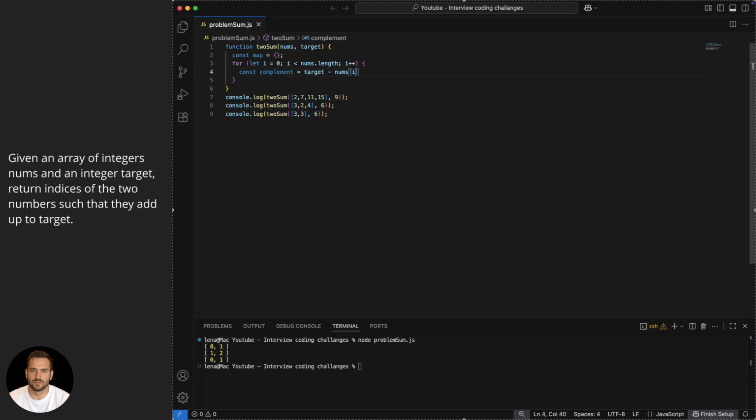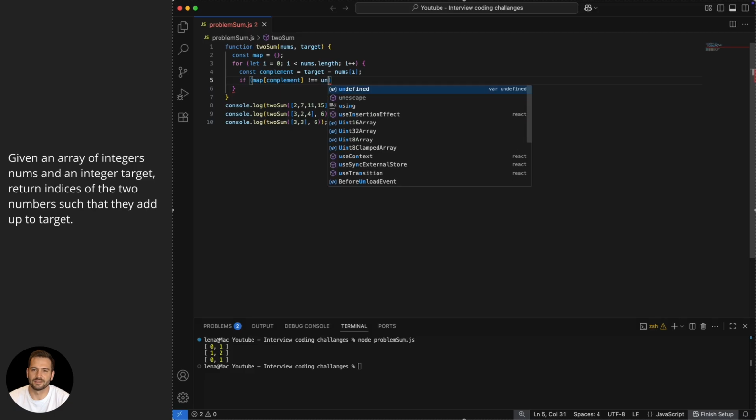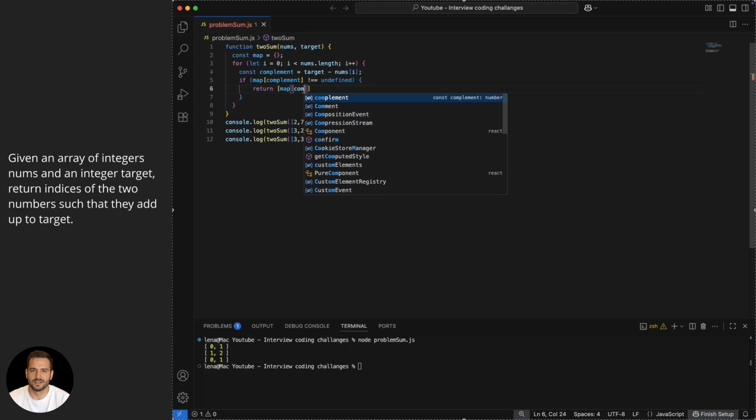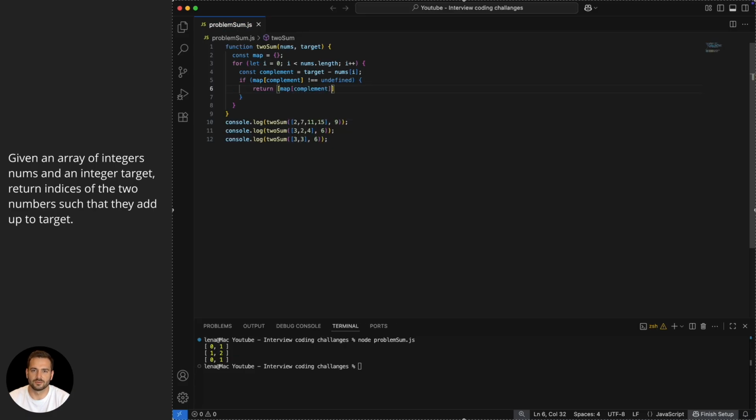If it is, we've found the answer. We return the index stored in the map together with the current index. If the complement is not in the map, we store the current number and its index in the map, so it can be used later. This way, instead of checking every possible pair like before, we solve the problem in just one pass through the array. That makes it run in linear time, which is much faster than the brute force solution.